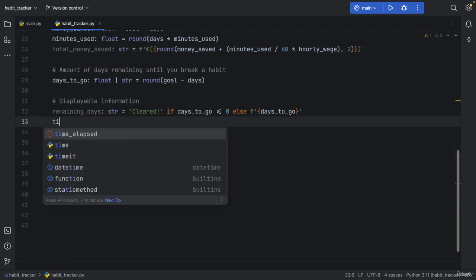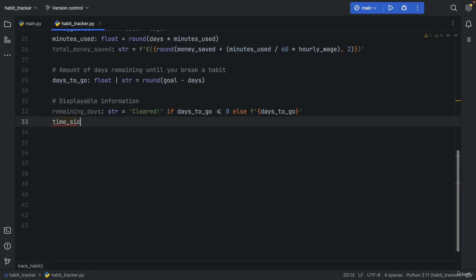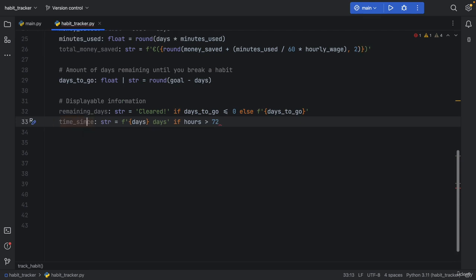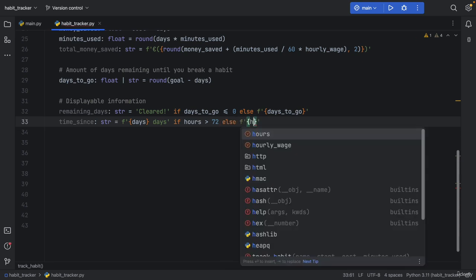And we also want to return the time since. So time since is going to be of type string, and that's going to equal the formatted string of days if hours are greater than 72. Because we don't want to count in hours the whole time. Eventually we want to convert to days. And I made a quick typo in time since, so I'll fix that. And here we'll type in else. We're going to return hours.